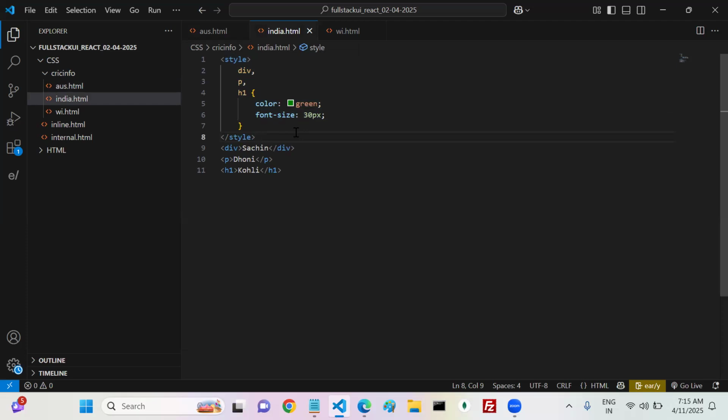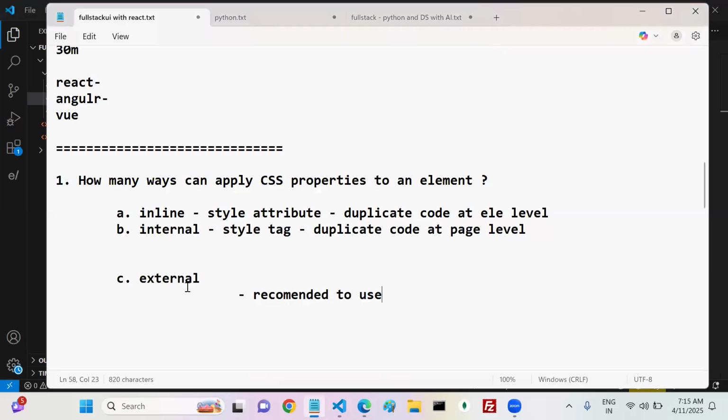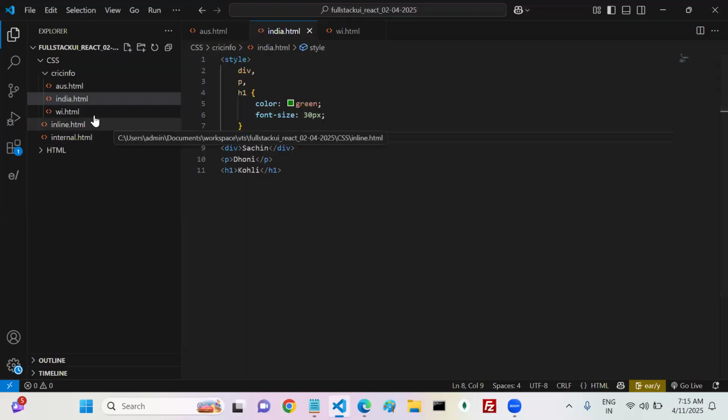Writing duplicate code is not recommended. Page level or element level, wherever it is, writing duplicate code is not the recommended one. Then how can we avoid it? To avoid this problem, we have one more styling, external styling. So how can we go with the external styling?